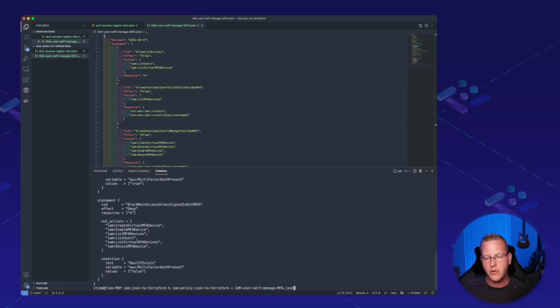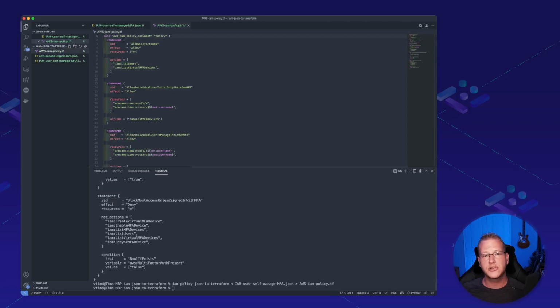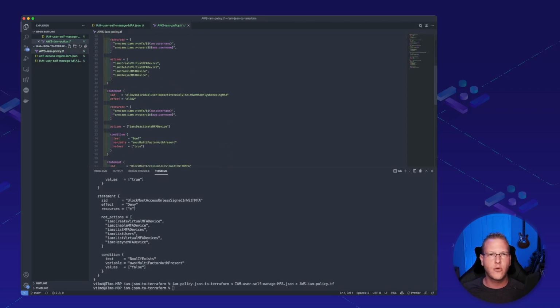So if we actually go back, now let's take that input and push it to an output, and we'll do AWS IAM policy.tf, and we'll go ahead and run that. And now we've actually got a usable Terraform policy here.